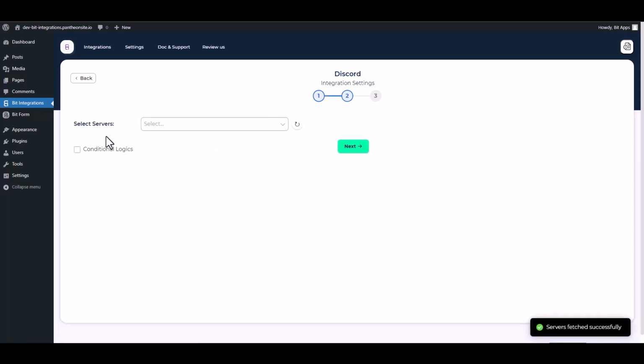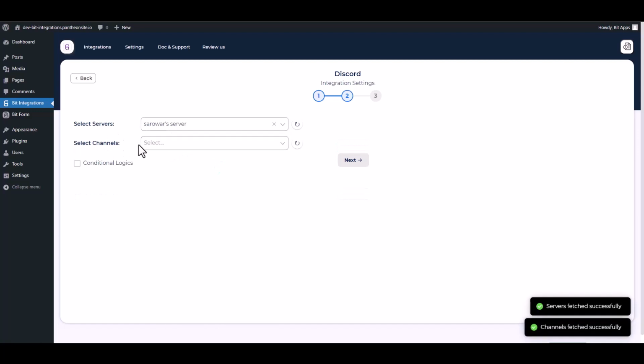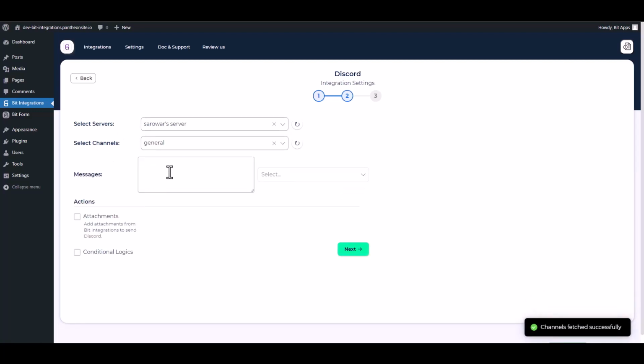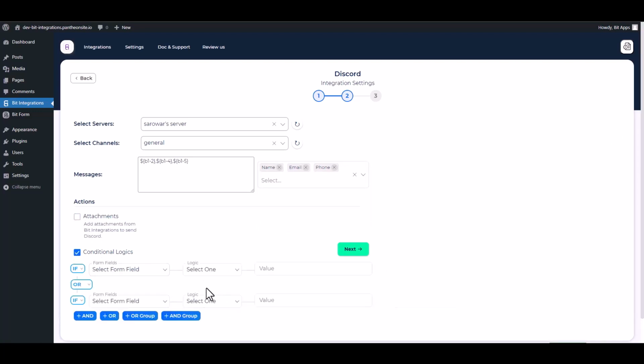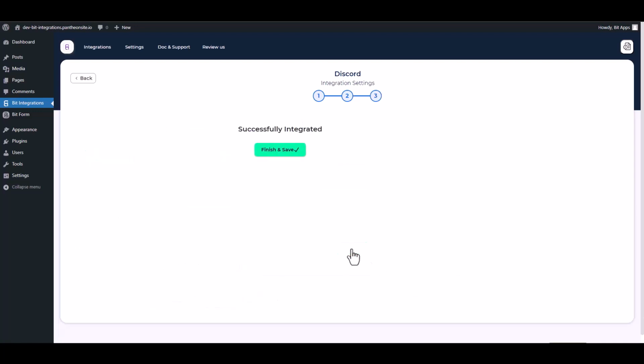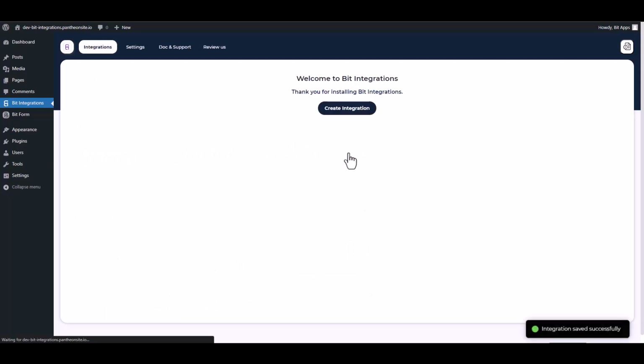Next, choose server. Choose channel. Map the respective fields. Here are some advanced features in action and conditional logic. You can use it for your requirement. Next, finish and save it.